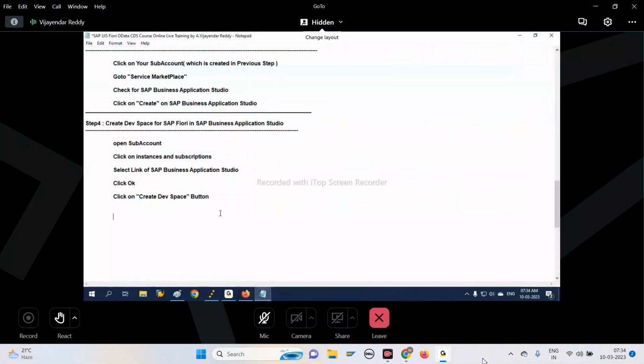Okay, so provide the dev space name, the development workspace name, for example, Vijay Fiori dev space. Select the type of application as SAP Fiori. Click on create dev space again. It's a button again at the bottom.